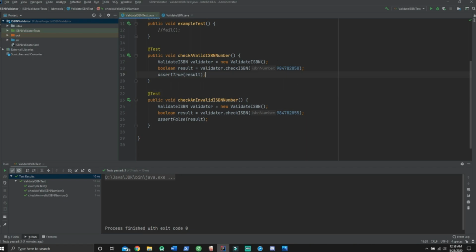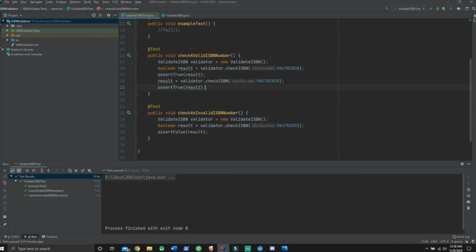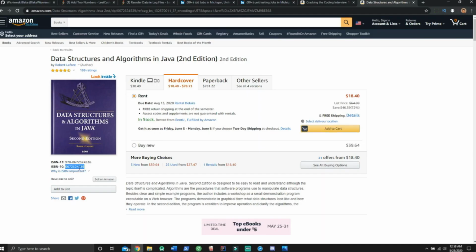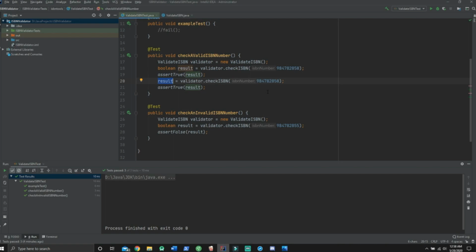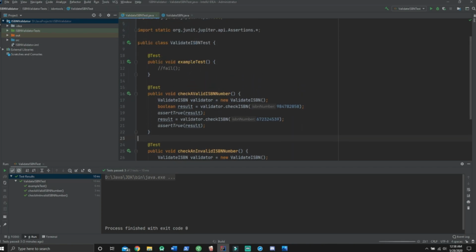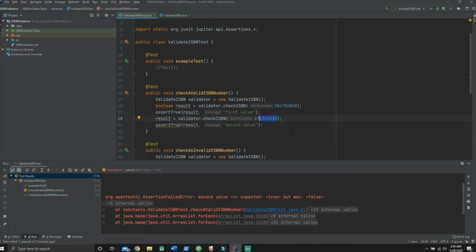So we have two valid ISBN numbers and expect them both to return true. So let's write up some code that's going to change our test here. So this is the new code here, and you can see we just reassigned the result variable here and made another assertion. Now we need to copy in the other number. And we'll get rid of the leading zero, and we're good to go. So now let's run this. And we see that our test fails here. Looking down, we can see that the second value, we expected a true, but it was false.